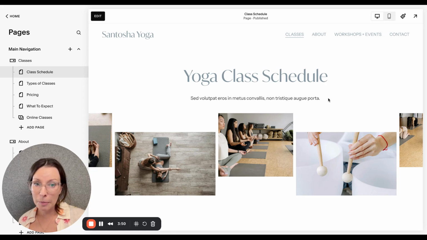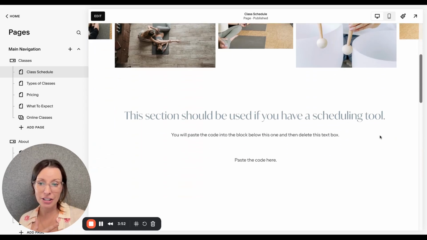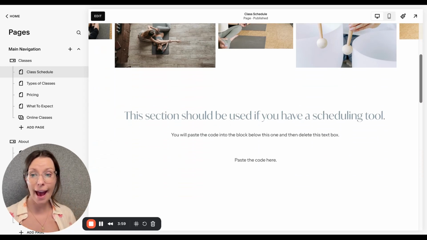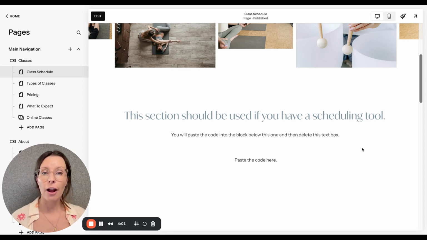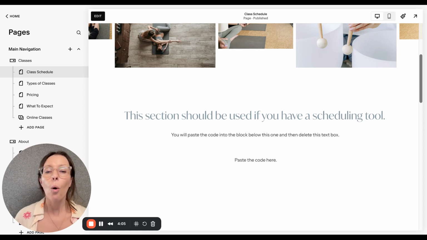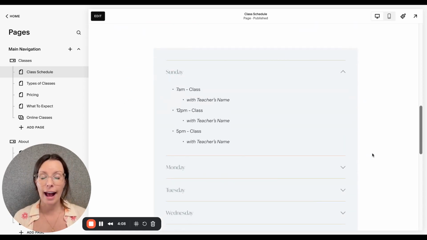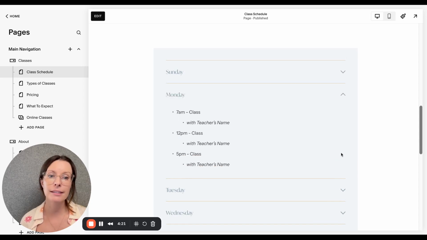For the class schedule page, you'll want to reference how to add your schedule to your website. I am going to walk through in that video how to add an embed code from perhaps Mindbody or a different scheduling tool that you're using. Or below, you can fill it out. This is an accordion block. An accordion block is also applicable for the frequently asked questions or anything that does this kind of drop down or collapse feature.